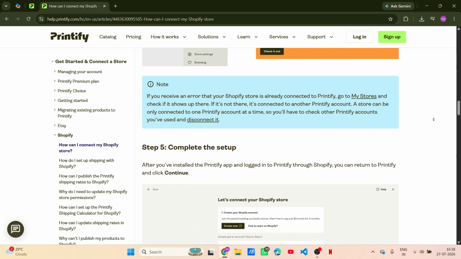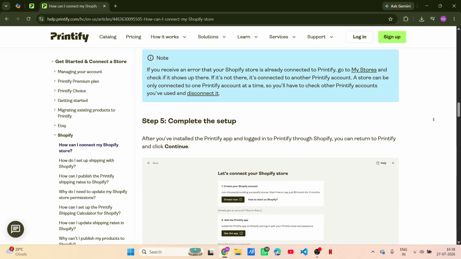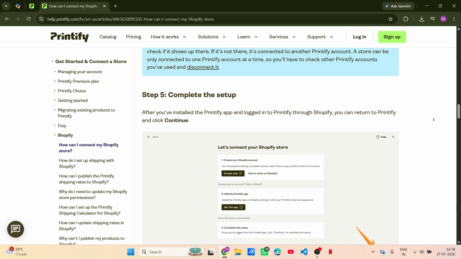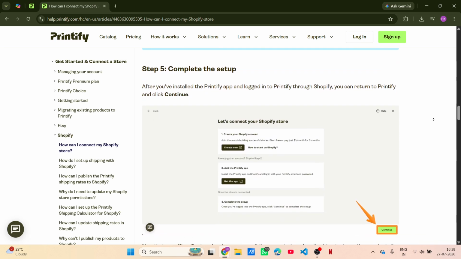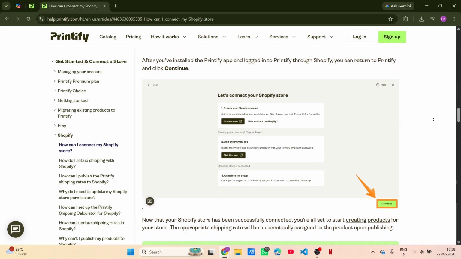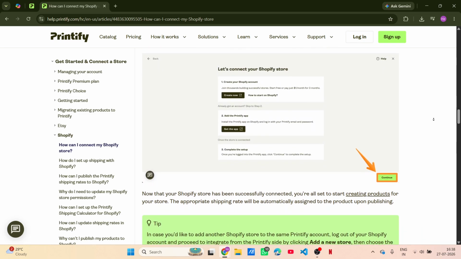You can edit it further if needed and organize it into collections to keep your store neat and easy to navigate. Finally, it's always a good idea to test the purchasing process. This ensures that everything works smoothly for your customers. Go ahead and make a test order to ensure that your new product is ready for sale. And that's it. You've successfully connected Printify to Shopify and created your first product.